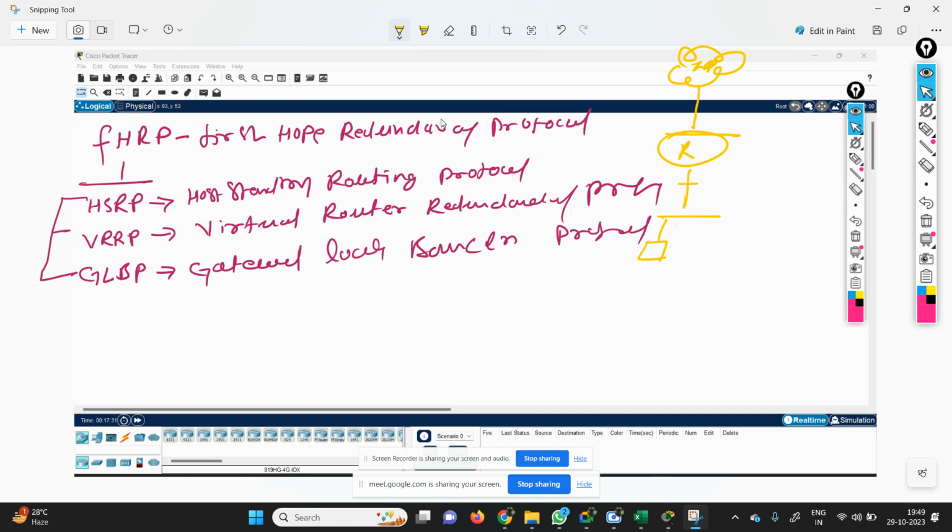Let's suppose the IP address of this router is 192.168.10.1. My user IP will be 192.168.10.2, with the subnet mask 255.255.255.0, and the gateway will be 192.168.10.1. I will assign this IP to my PC.